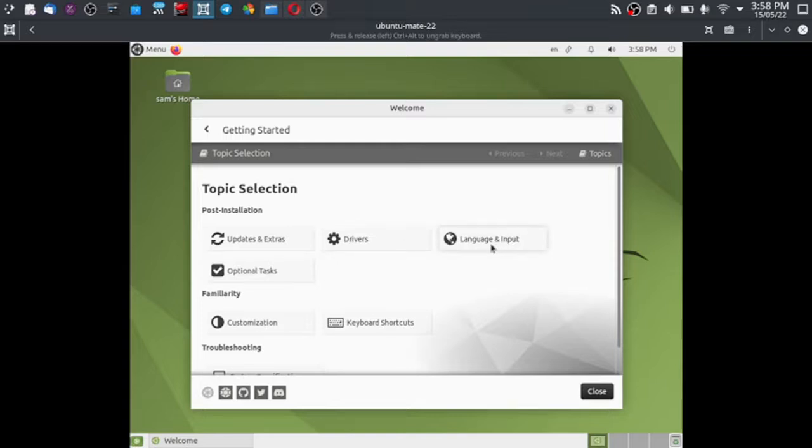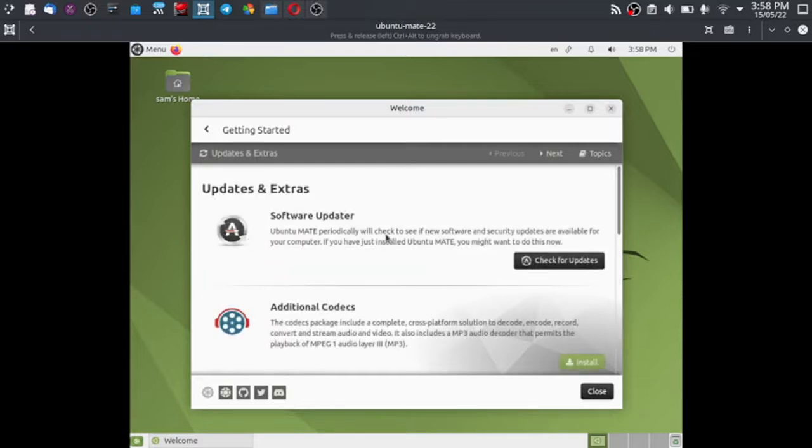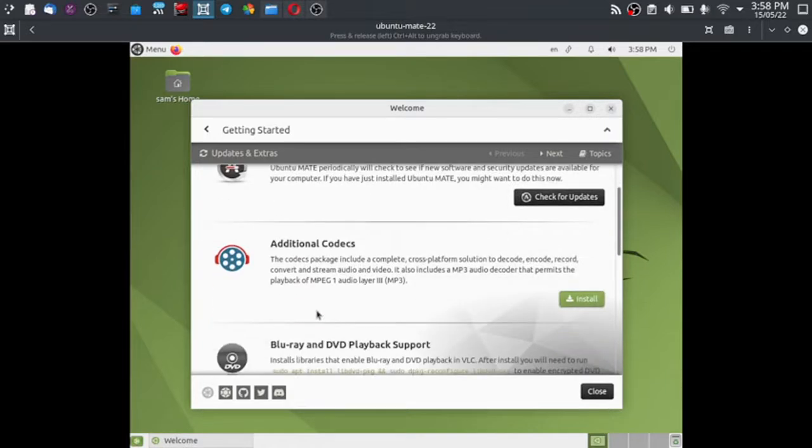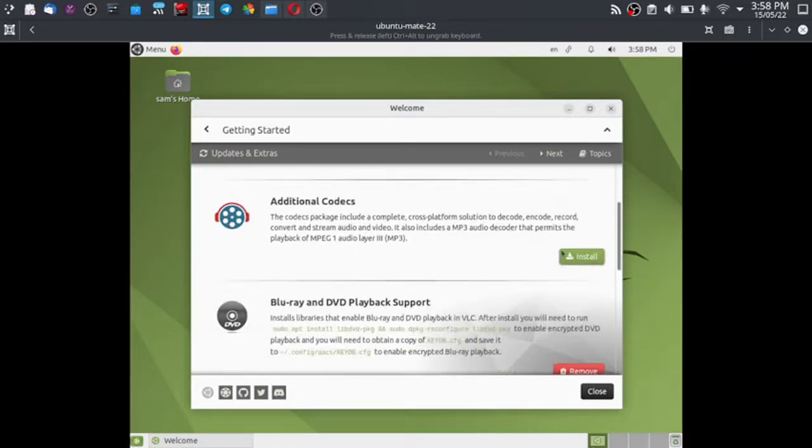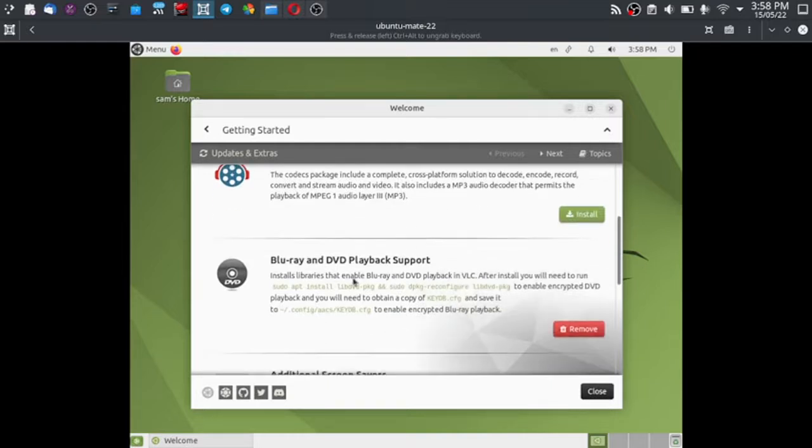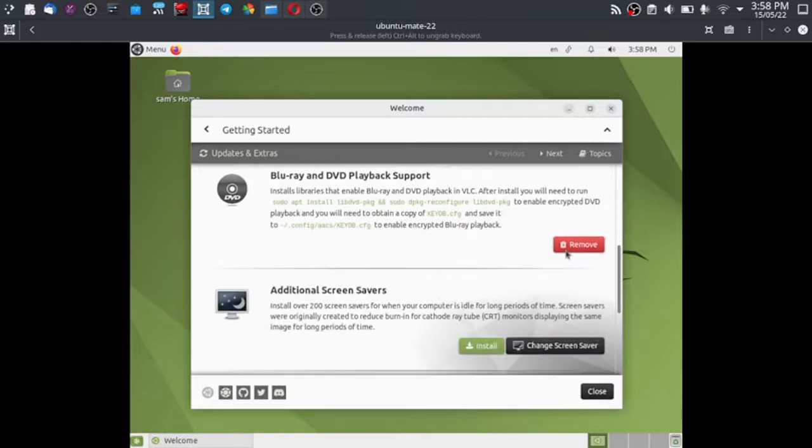Then you can tweak your language and input settings. There are some optional tasks. You have to use the software updater to update your software. Go to additional codecs and install them. If you click on this install button, the additional codecs will be installed. You can add Blu-ray and DVD playback support. You can remove it also.